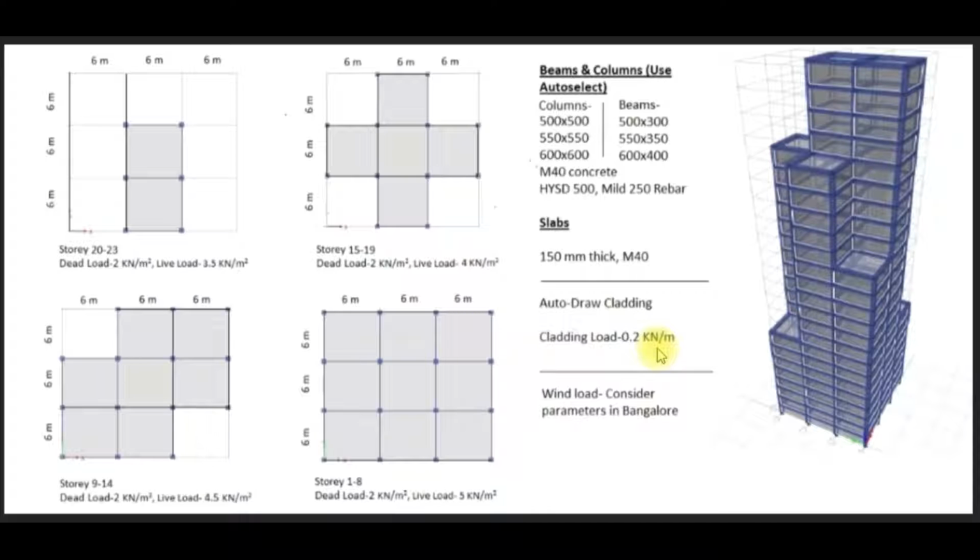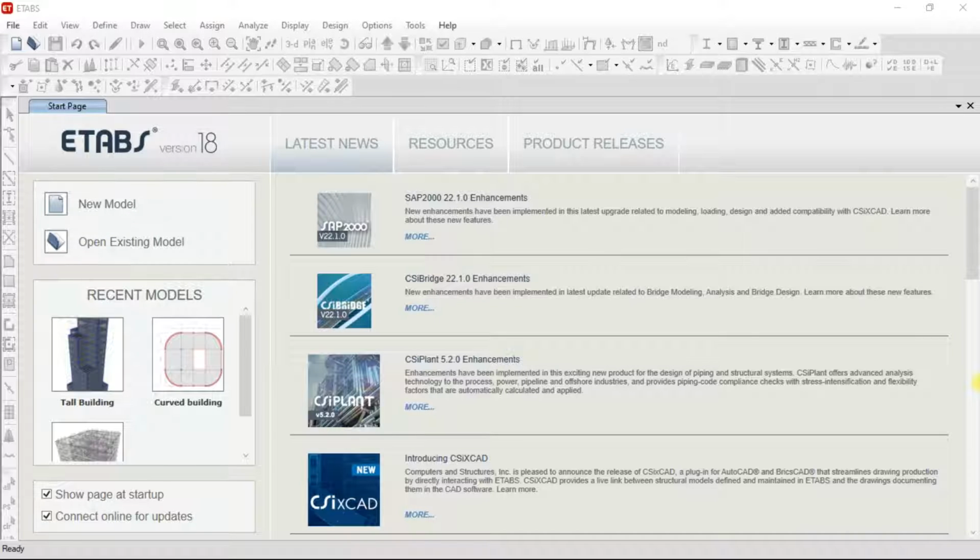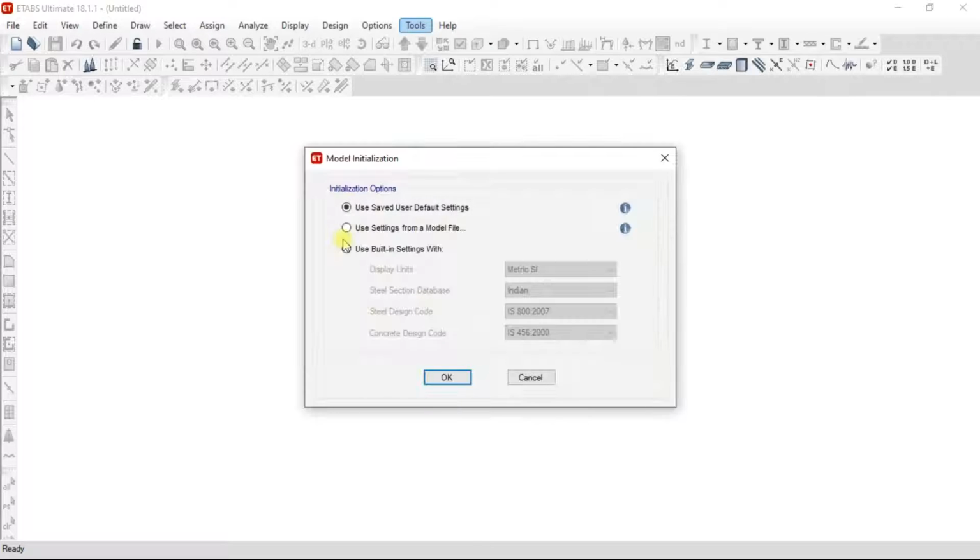Okay, so let us start the modeling in ETABS. If you open ETABS you will see this interface. Here we have to start with a new model. So click on that. It may take a little bit longer depending on the speed of the processor. Here we have to use built-in settings. We can use metric SI, and as we are in India we will select the Indian database, and we will use IS 800 2007 for steel design code, and for concrete design we will select IS 456. Okay, so click on OK.